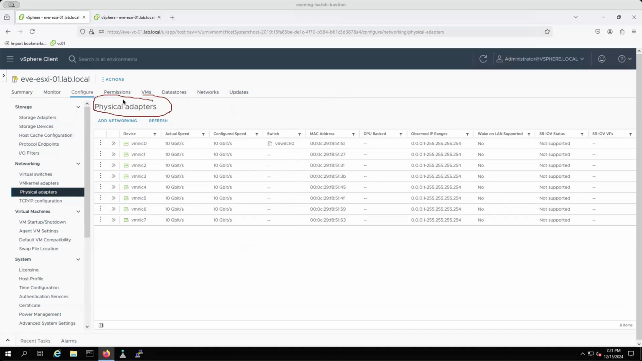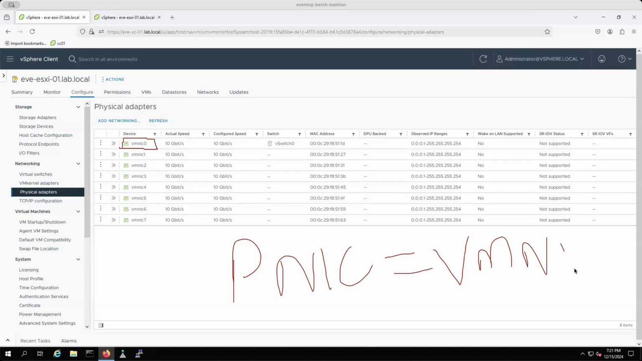Any questions on this tab? What physical adapters means over here? Okay. So now you see over here that it has a very unique naming convention. It will not say that this is an HP network card or a Dell network card or an Intel network card. No, it is not going to say all that. It will only say VMNIC 0, 1, 2, 3, 4, 5, 6, 7, and so on. Okay. So every physical network card has a naming convention of VMNIC.